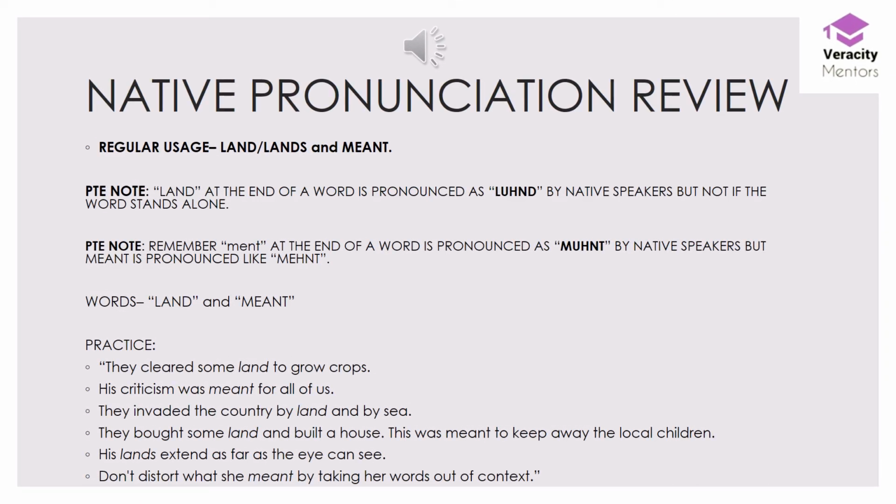It is important to clearly understand the correct usage. Remember that the pronunciation that we have just seen is to be used only when land and ment come at the end of words. But if they are used alone, like regular words, then you don't need to pronounce it like that. In that scenario, the regular usage will apply.